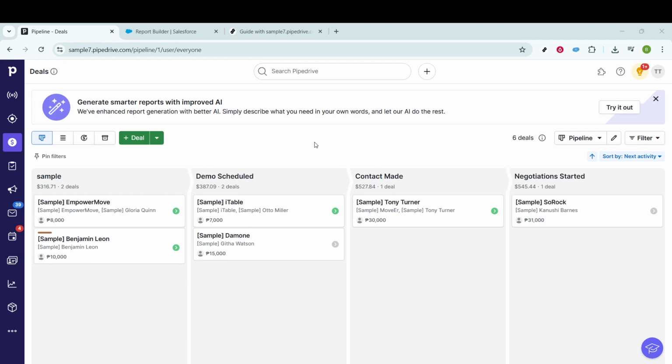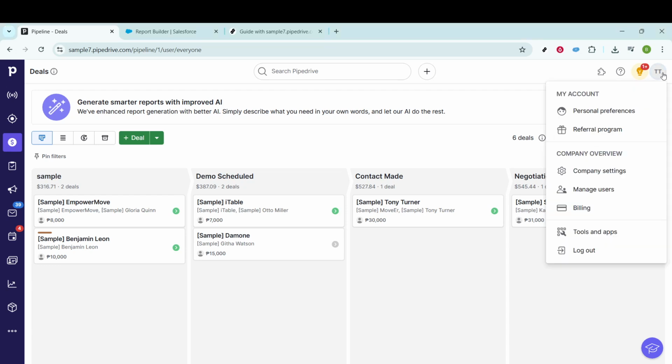Once you're on the home page, you'll notice your profile icon located at the top right corner of the screen. It's a small circle, usually with your current profile picture or initials in it. Go ahead and click on that icon to proceed.